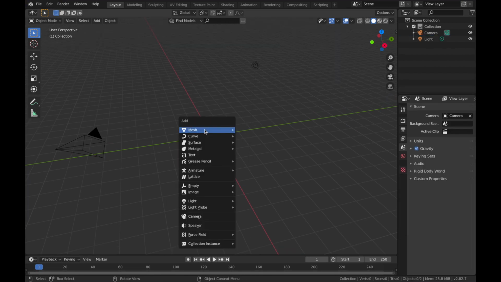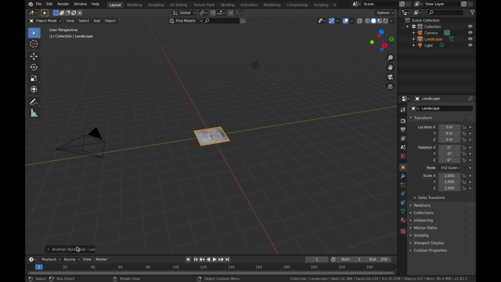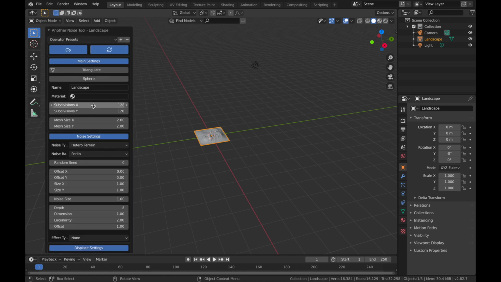Now, if you hit Shift A, go to Mesh, and you should see this landscape thing here has popped up on the menu. If you don't see that, then you haven't installed it properly. So just select that. And if you see here, you'll see this little drop-down menu here. Just expand that, and you'll see lots of parameters here that you can play around with.